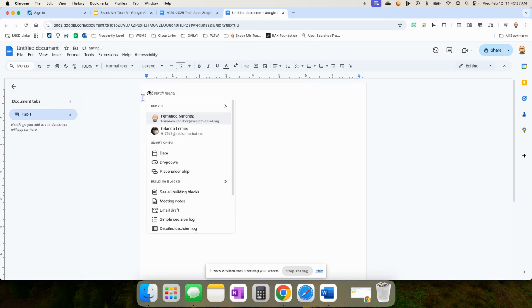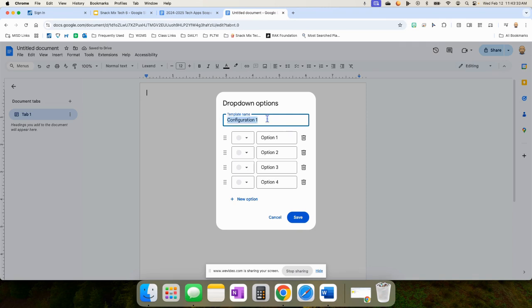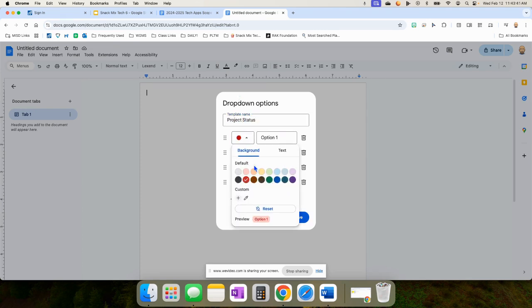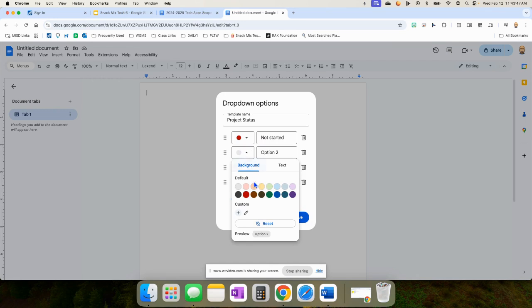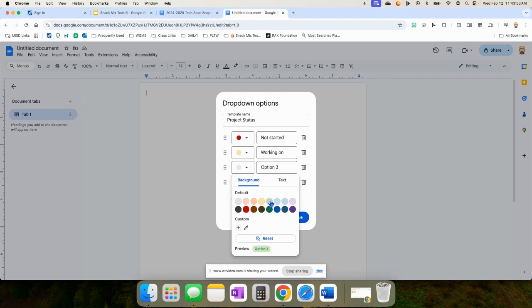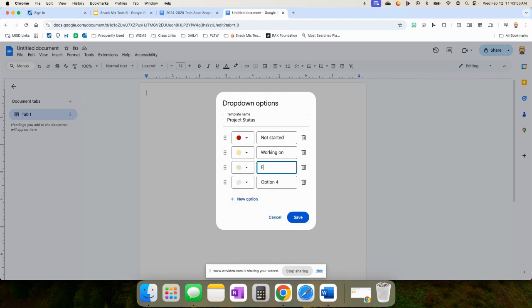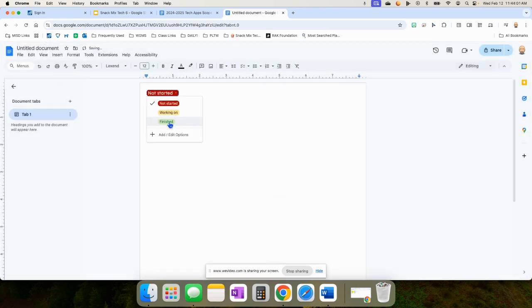You can also add your own. Let's do @ again. Type @ again, drop-down, and here we go. You can even create your own. You can call it what you want. You can call it project status, and then you can change colors. You can say red is not started, yellow is working on, and then green is finished. Okay, and then you can just click save, and now you have a drop-down menu for your students to click on or to use for other things. You can even put them inside of tables and stuff like that.